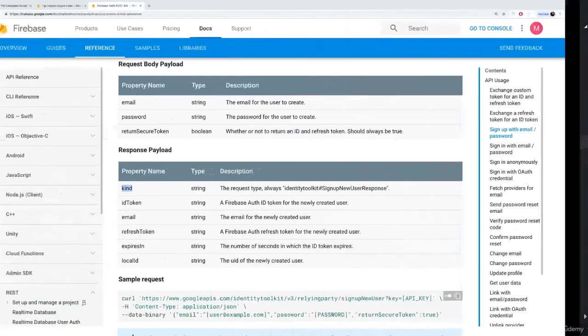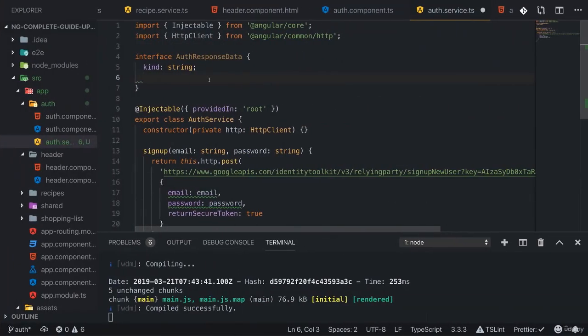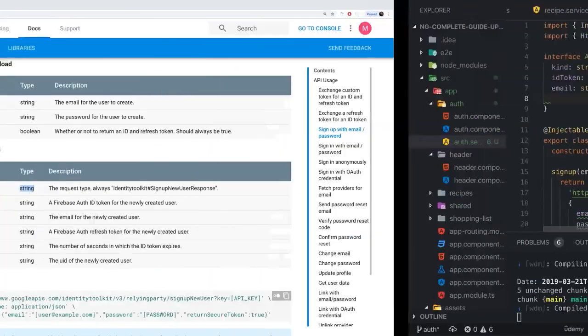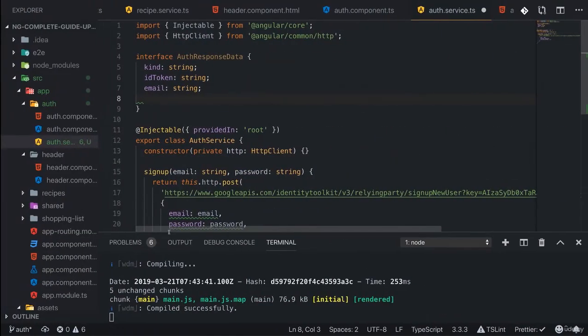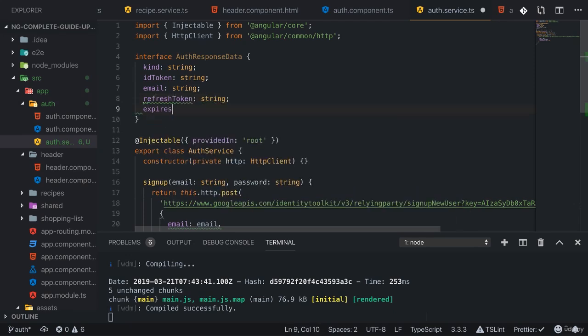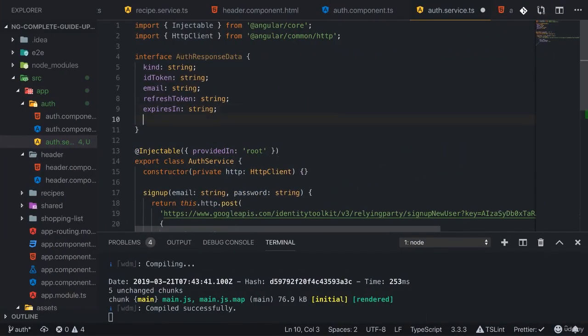Kind is a string. As you see here, they are all strings. ID token is a string. Email is a string. Then also we got the refresh token and expires in. So refresh token is a string. Expires in is a string. And last but not least, local ID, which is the generated user ID, that also is a string.